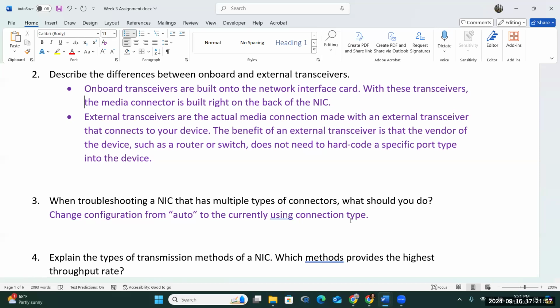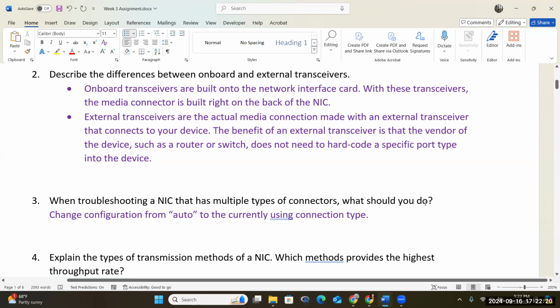So we have to go into its properties, and we'll do some of that today. Change the configuration from auto to the specified connection type, the currently used connection type. Because auto will not allow it to fully detect, right? We want to set up what kind of connection we should have.